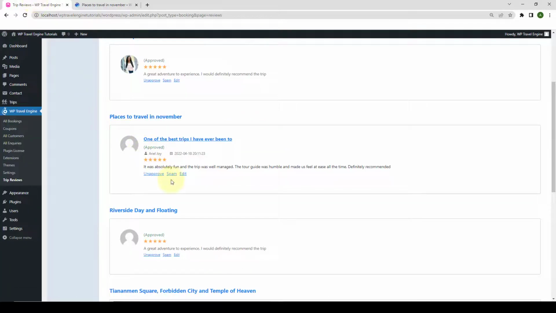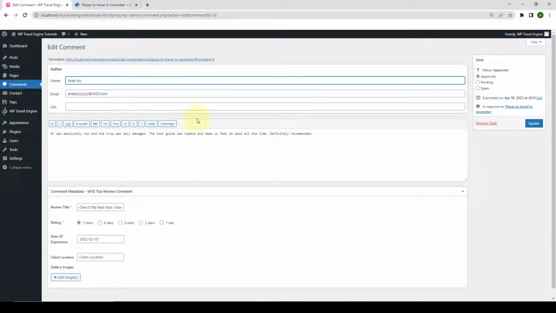Let's go back. You can also mark the reviews as spam or you can edit the reviews. You can simply click on edit and you can easily edit the reviews that are made by your users. You can change the name, email, review title, rating, date of experience, and other information of your user review.